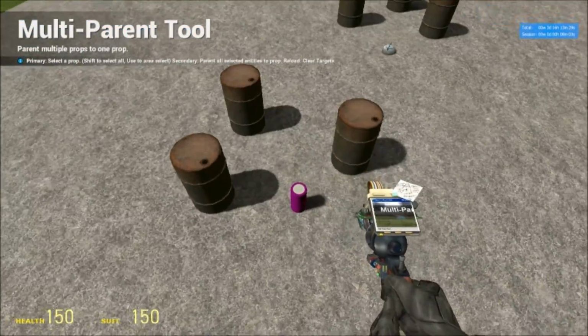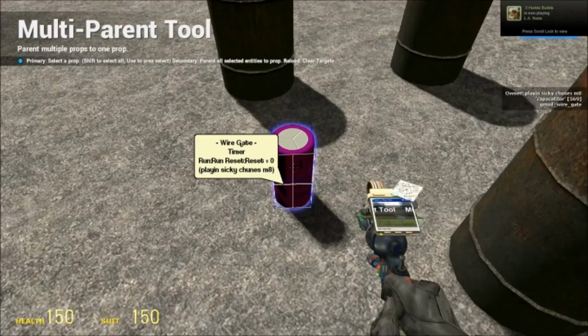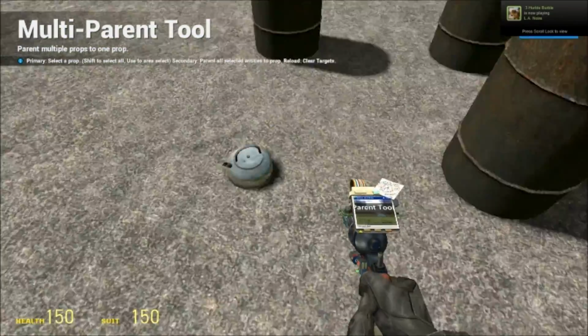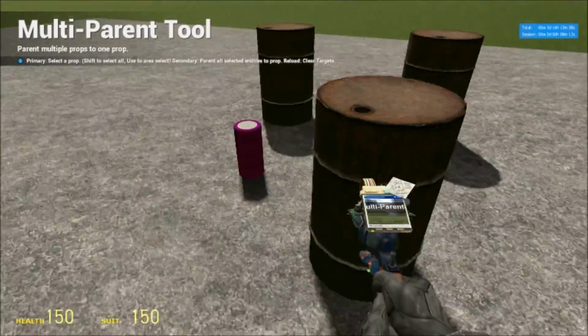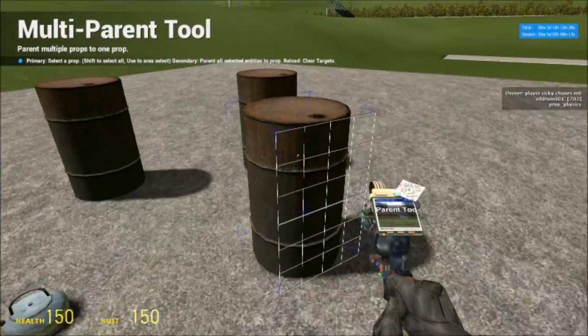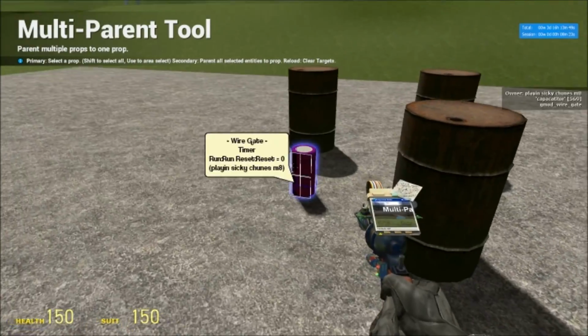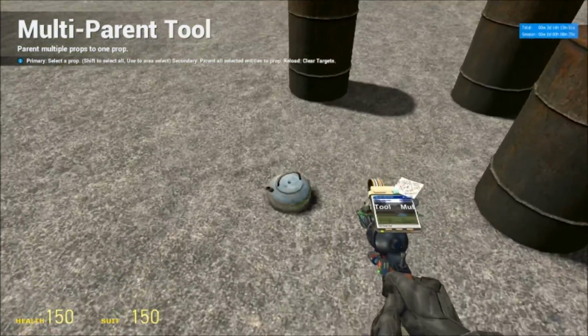So yeah, just try to stick to wire gate parenting. The only time you should really need to normal parent is if you don't want to use a gate and aren't really going to edit the props, like if you're parenting a hubcap to a wheel or something like that. You wouldn't use a gate for that kind of thing because it would just add another physical entity.